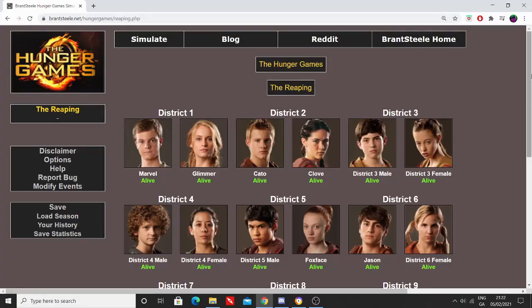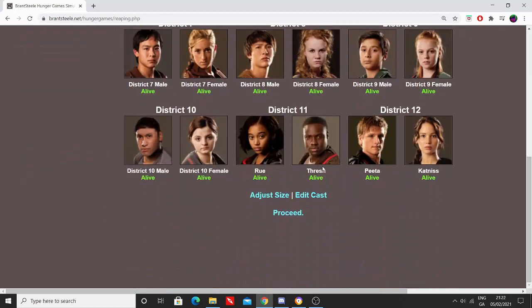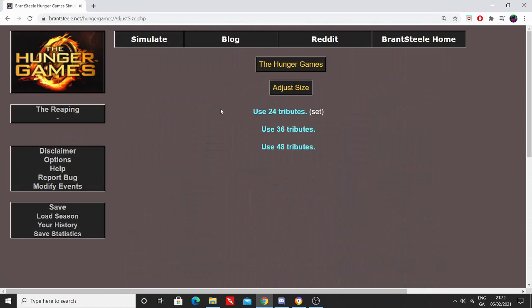First thing, you want to decide the size of your roster. To do that, click here where it says adjust size and pick either 24, 36, or 48 tributes. And yes, it can only be those exact numbers. For this demonstration, I'm going to use 48.